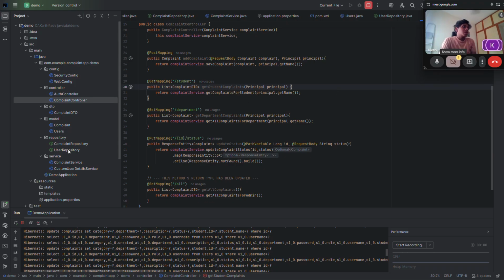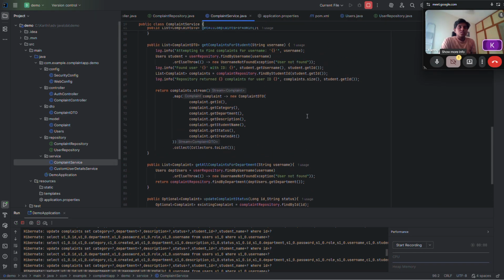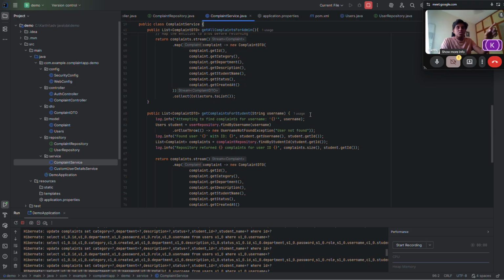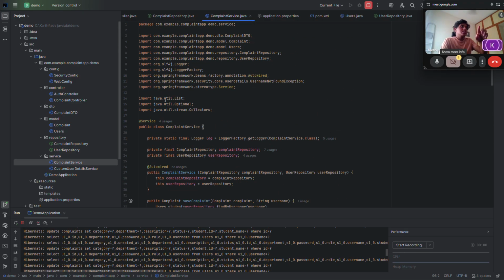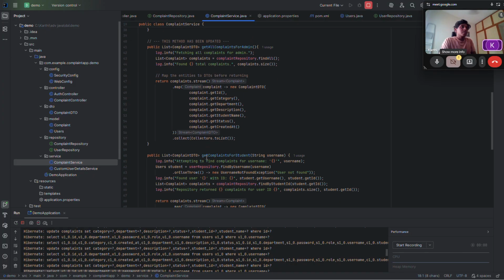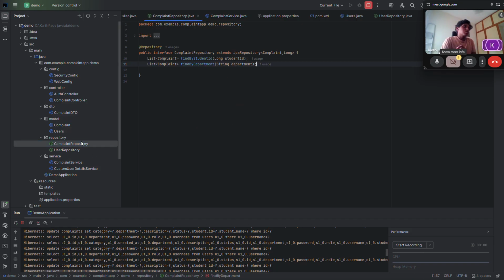Now, in the complaint service, the controller then calls this service layer. The complaintservice.java is marked with the @Service annotation and contains the actual business logic. The get complaints for students method is responsible for finding the logged in user and then fetching the correct complaints from the database. Then we look into the complaint repository.